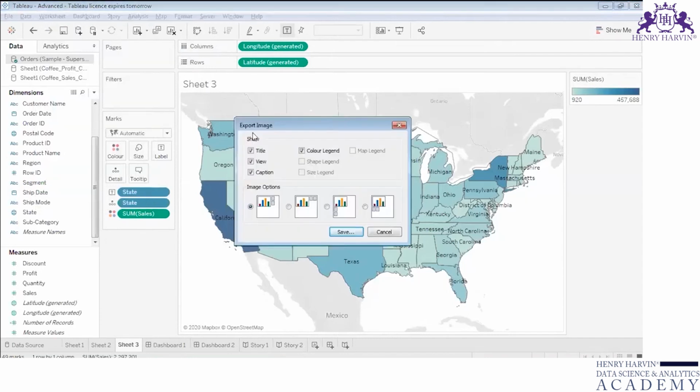I have clicked on image. Now it is asking me what features I would like in the image I am exporting. Would you like to have the worksheet's title, the color legends, which are these, and this view as well? Would you like to have captions, if you have added any? And what image option do you want? I'm just saying that I'm good with the default ones.